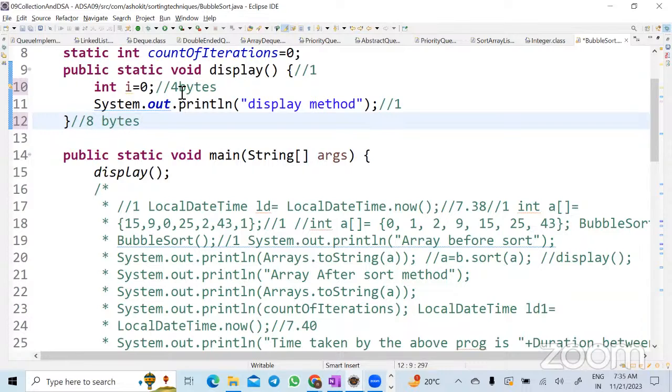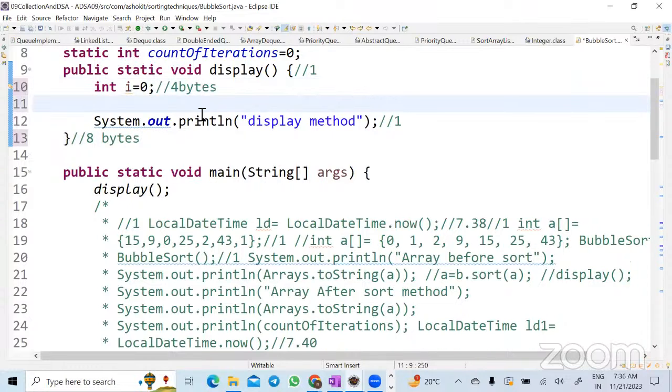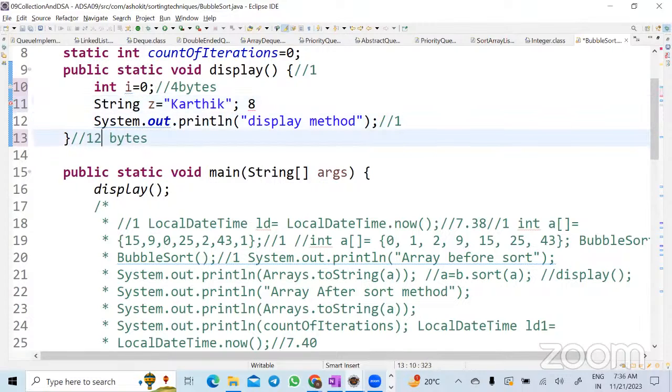So what you need to do is convert this into a normal quadratic expression. In order to do that, instead of this 4 bytes, you can also have another string, correct? String s equal to Karthik. Now this will also occupy maybe 8 bytes, correct? So 8 plus 4, total 12 bytes. That means it's a constant value only, correct? So if there is only a constant value, the space complexity of that will be big O of 1. Big O of 1.